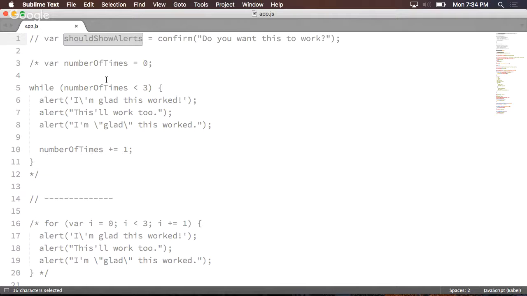So on this line, there's a lot going on. We are declaring a variable. We are passing a string into a function and calling it. We're getting the return value of that function and assigning it to this new variable should_show_alerts. So all that stuff is happening within this little bit of code.